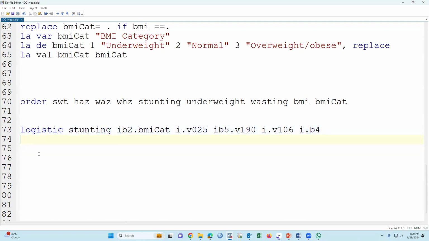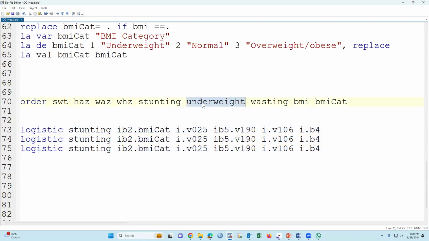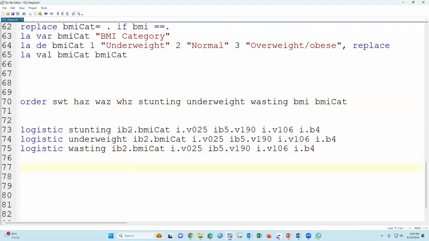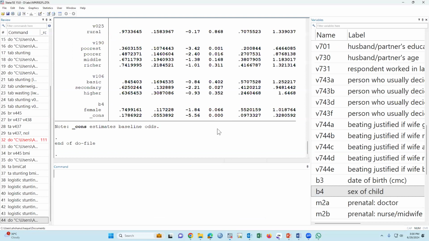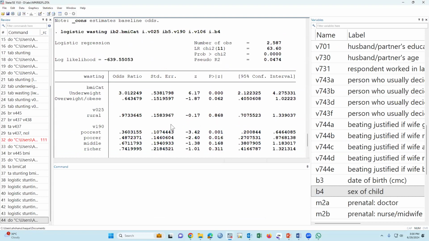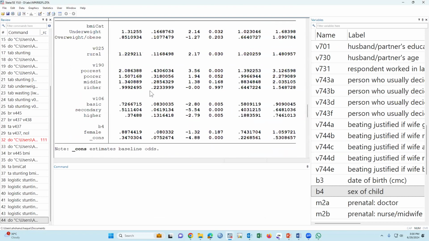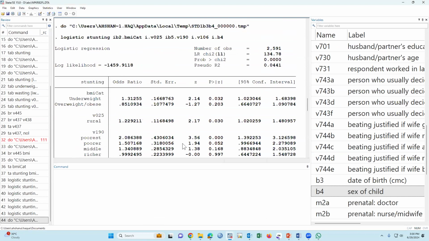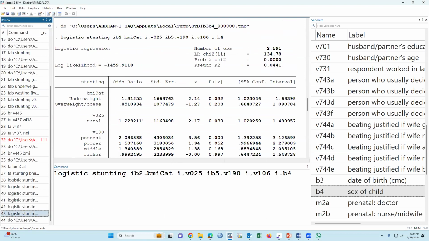We can use underweight, we can use wasting. This is just an example variable. Based on our research question, we can use other variables as well. This is the factor associated with wasting, this is for underweight, and this is for stunting.